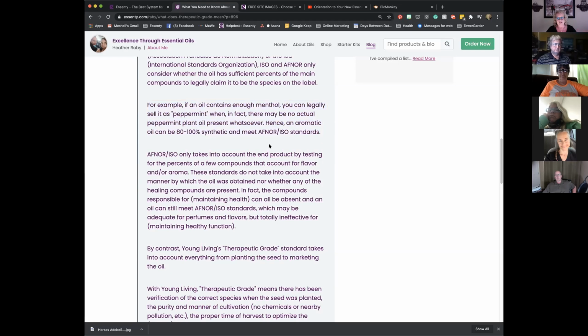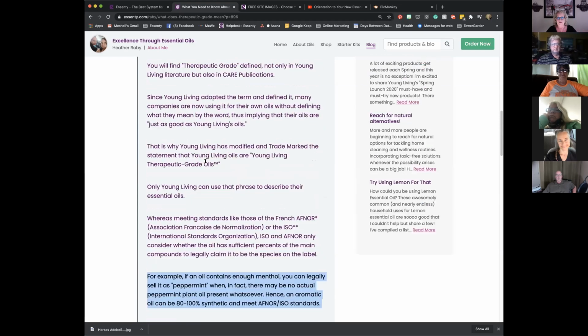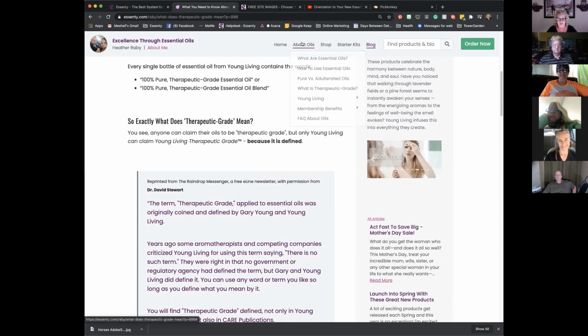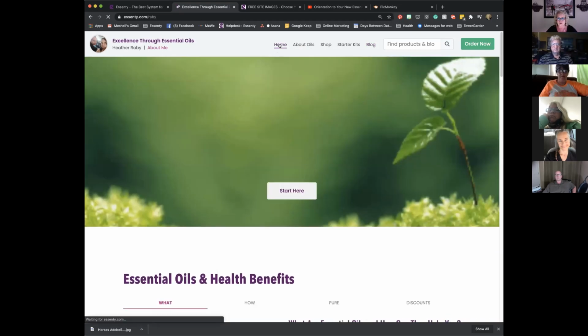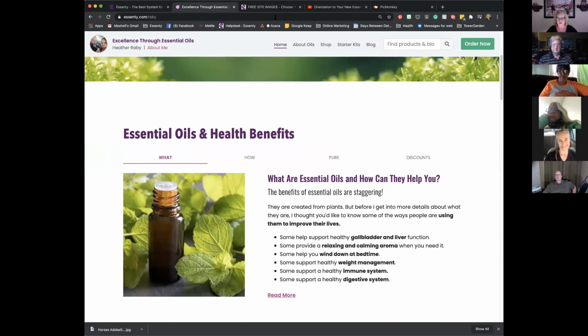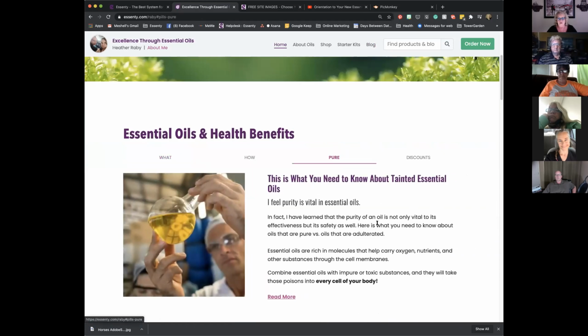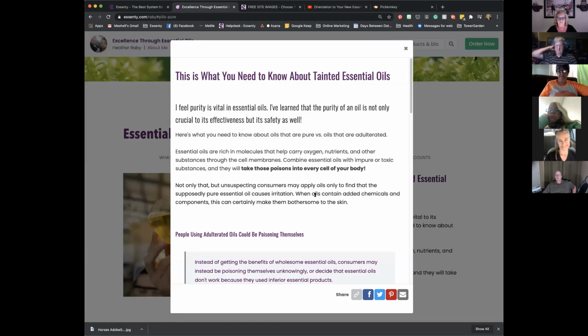This page is good. You can find these little nuggets if you've read through your pages, and you'll know right there. There's that one, and then there's the pure versus adulterated, but I'm now going to go back to your homepage because most of this is on the homepage. Your purity is here, and you click here and read more. Pulls it right up.